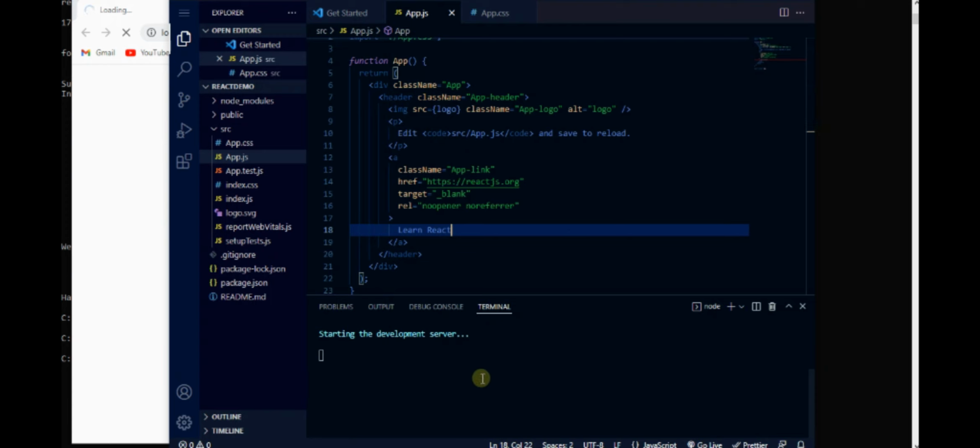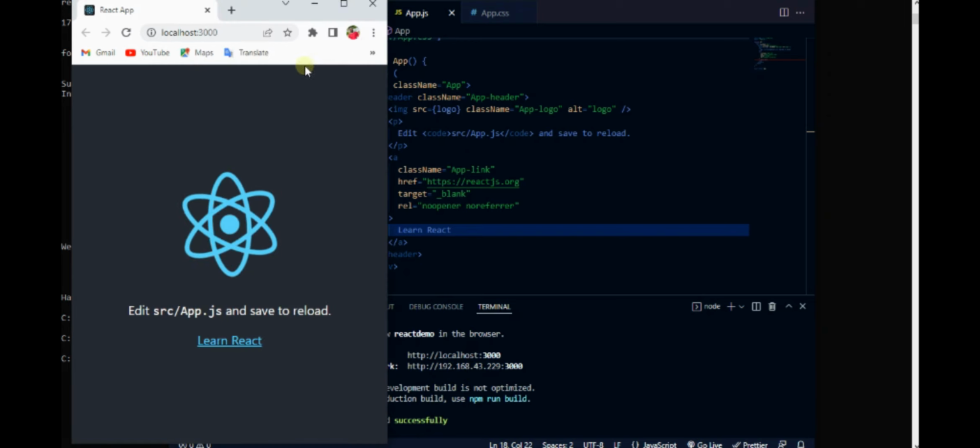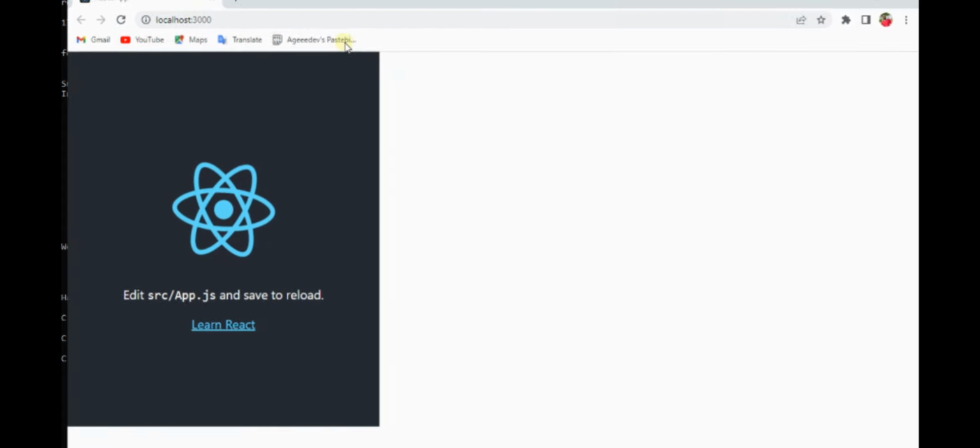Okay, it has opened completely. You can see it here, it's running on localhost:3000. If your browser doesn't open automatically, you need to press Control and click on the link. It will open from here for you automatically. So you can see my browser that's opened. Yeah, look at it now.